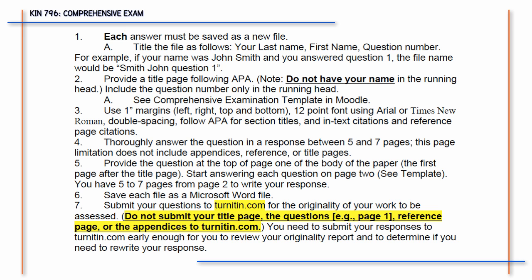Now, the 7 pages does not include appendices or the cover page. It's only from the point where you begin writing your response. So, for example, the very first page should be your title page. The next page, you'll include your question, which is completely written out. And then the following page, you'll begin your response. And you'll have 7 pages from that point to answer the question.